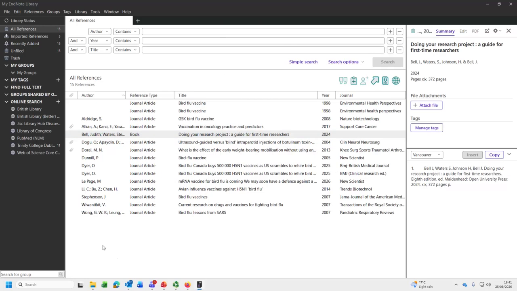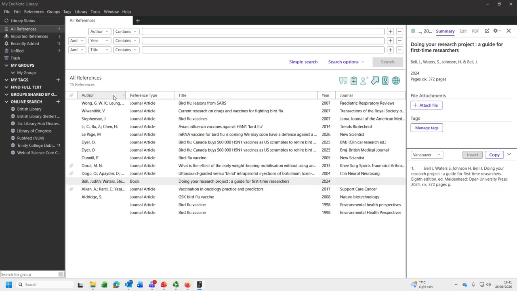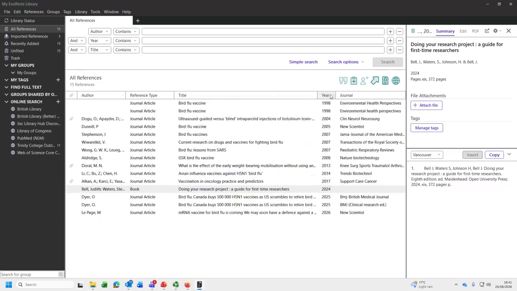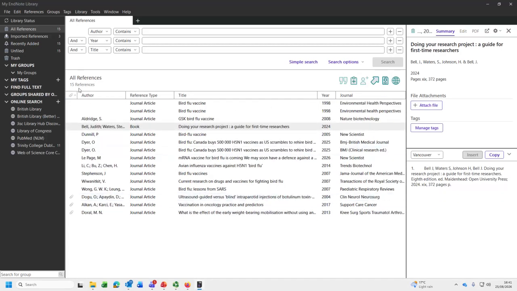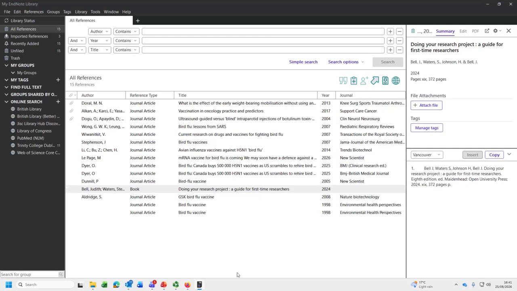Okay. The thing with these display fields is that you can sort on them. So if I want to sort by author, A to Z, Z to A, just click on the author field. Okay, you see. And again, I can do the same for year, for title, for journal, etc. You can sort in any of these display fields. And this one here is just for file attachment. So you see it there. Okay. So you can sort in any of those display fields.